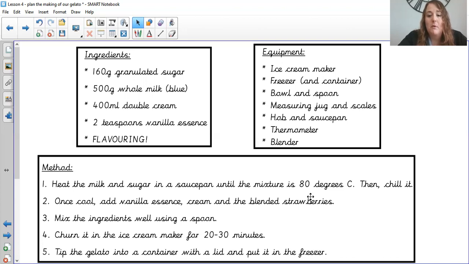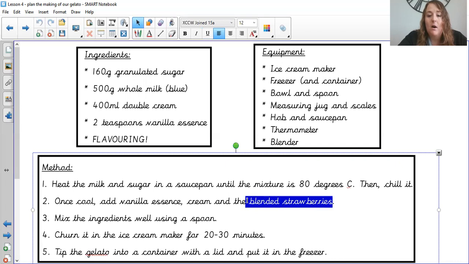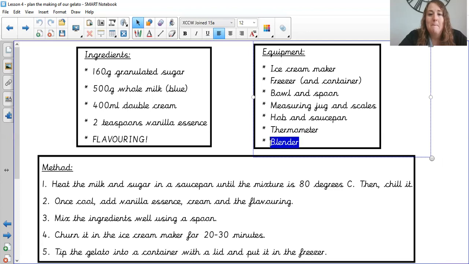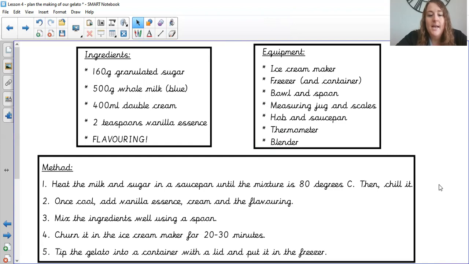And the blended strawberries here, that was my flavouring that I chose and that we did with last year's class. So I'm just going to add the word flavouring to yours, because you might not be choosing strawberries. So you'd add the flavouring of whatever that is. Last year we used a blender to mix that up. Again, you don't need to do that if you don't want to. So the blender might be something you use, or it might not be, that's fine. Then you would mix the ingredients well using a spoon, and that would be in a bowl still or in your saucepan.